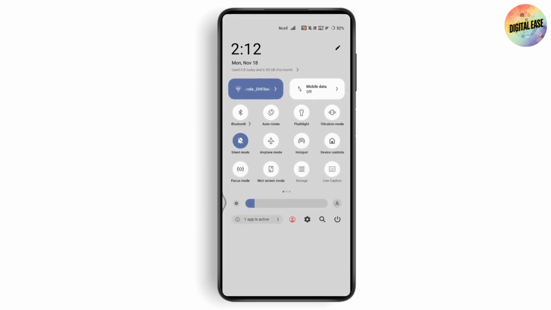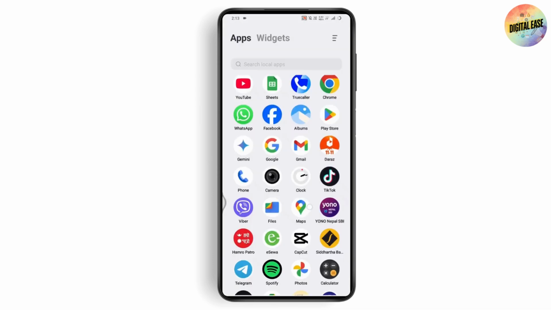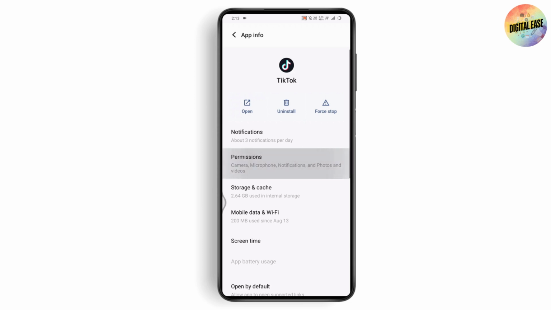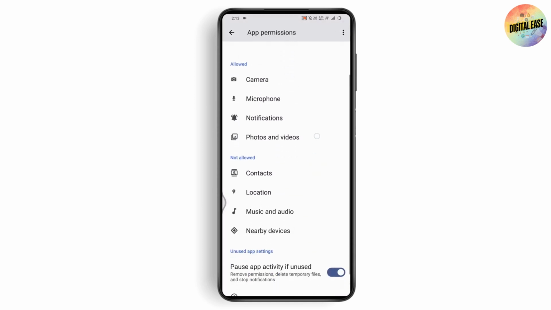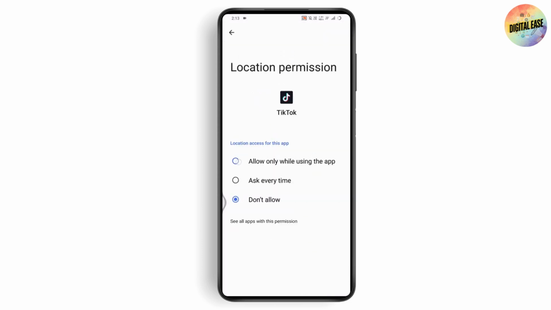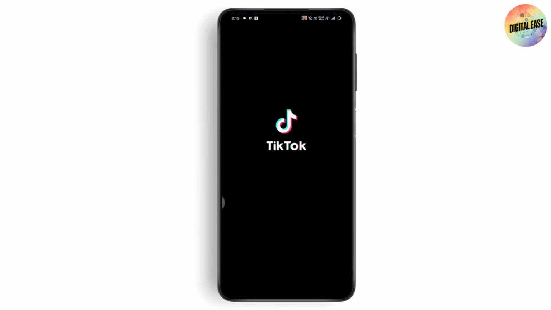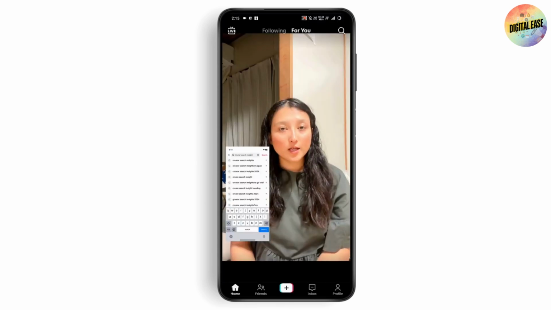Once you've turned it on, you need to go back, and even if turning on your location you don't find that, then simply tap and hold on to your TikTok, go with the app info. Once you're under the app info, you need to go with permissions. Under permissions, make sure that you allow the location permission. Once you allow the location, now go back and again go with the same interface, and after that you will get the location option on your TikTok.